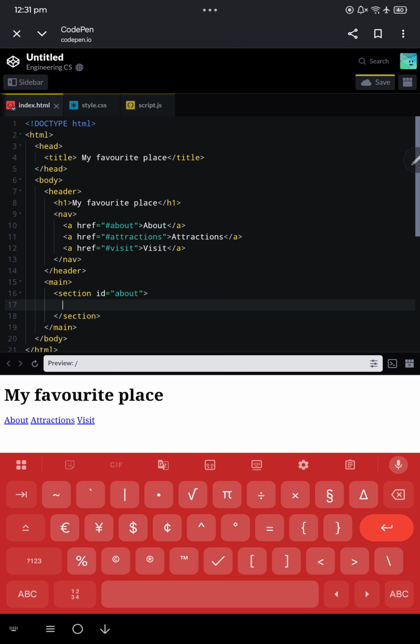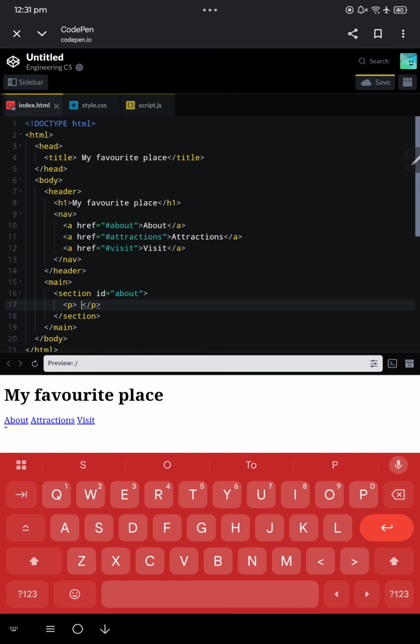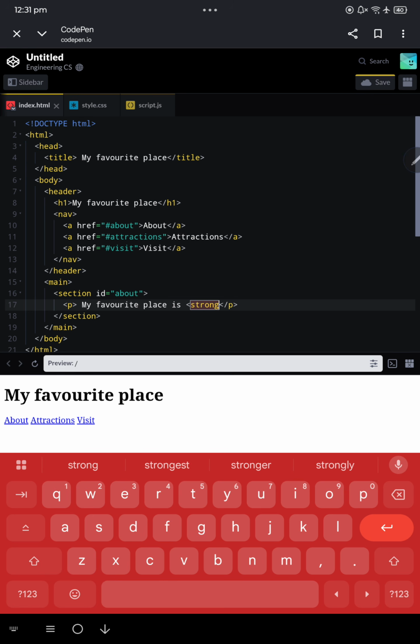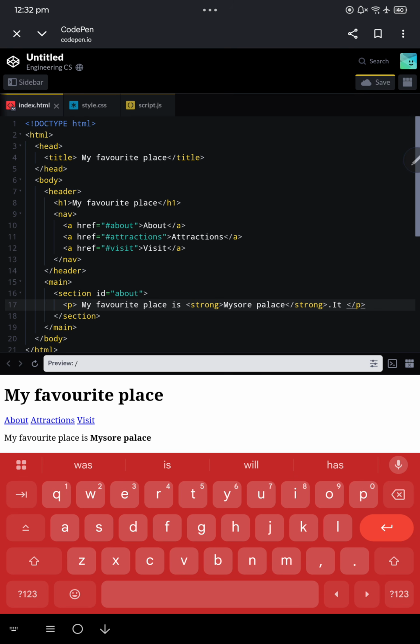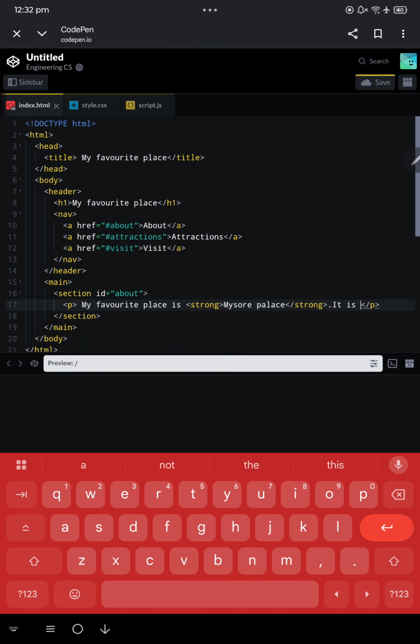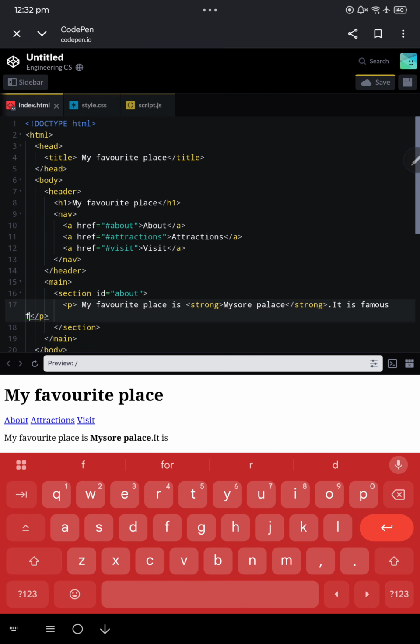Sorry, paragraph tag, and my favorite place is Mysore Palace, and after that I'll write it is famous for its amazing architecture and colorful lights. Okay, for now I'll just keep this much.